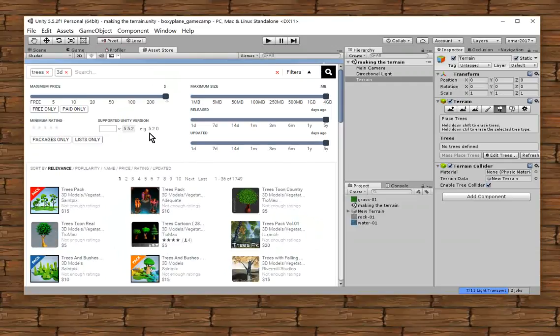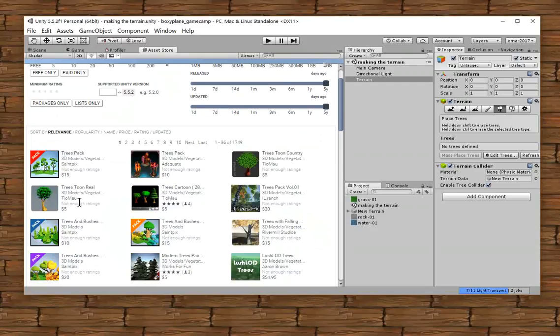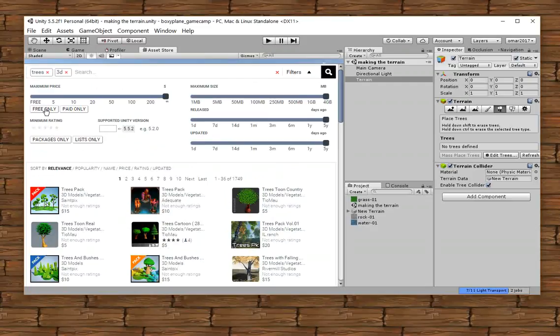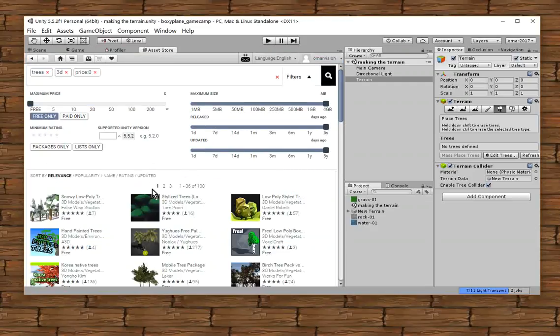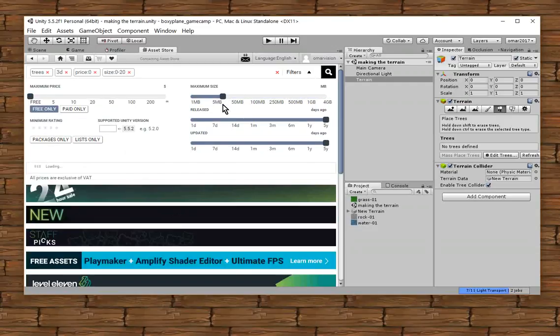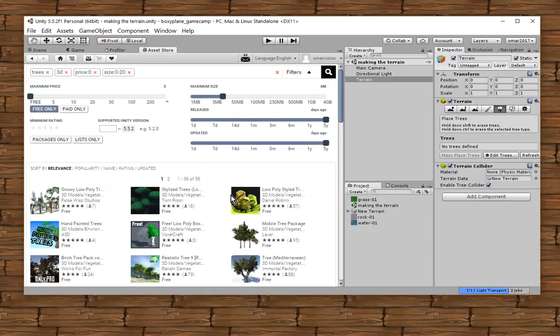And here we come with some packs. Some things cost money, which are probably like better assets. And some things are free. I'm going with the free. Also, things that you download could be very big in size or small. Now, I just want something that's not too big, like for a download. I just really want one or two trees.